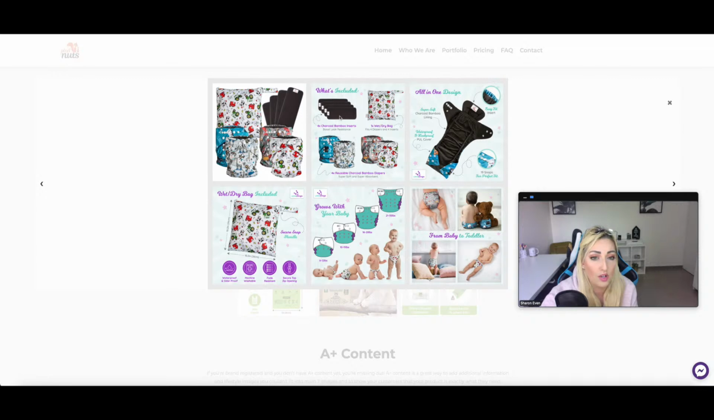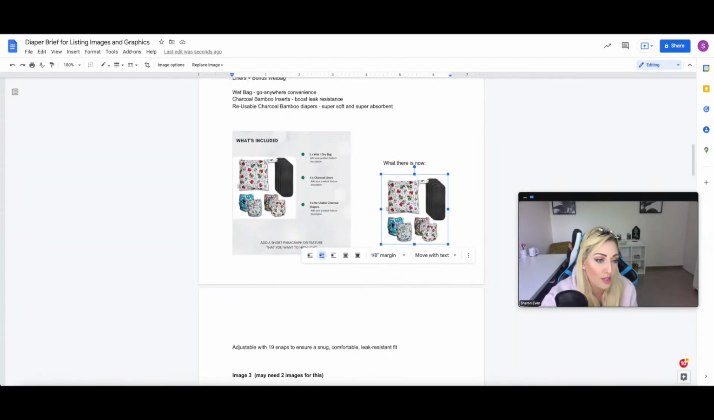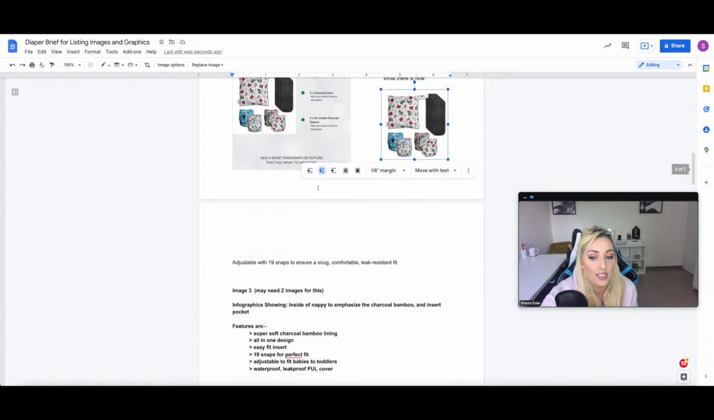So there's no way for me to zoom in on this, unfortunately, but it says what's included. 1 wet dry bag, blah, blah, blah, and it explains what it does there. 4 reusable charcoal bamboo diapers and explain what's going on there. And 4 charcoal bamboo inserts, and it explains what's important there. Okay, so this is what we have now as an infographic compared to this of showing what's included. All right, so that's that.